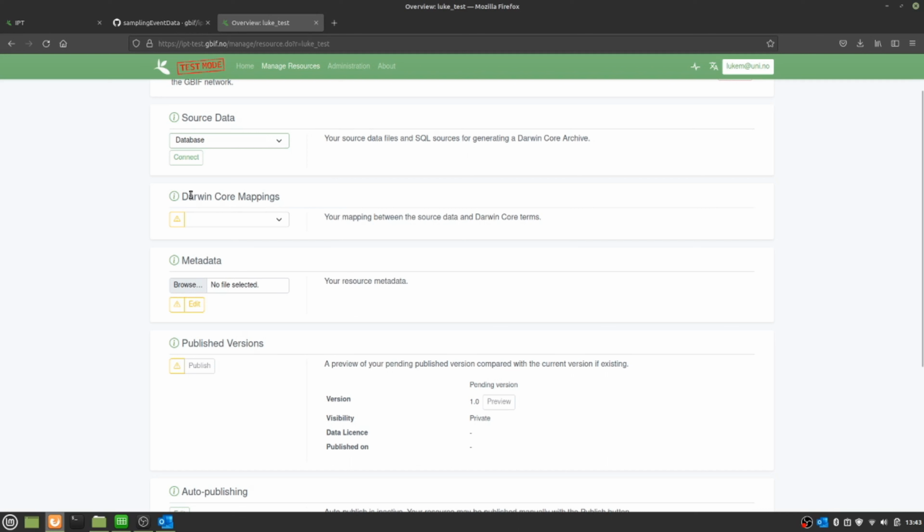The next bit is then the Darwin Core mappings, and so this is where you map each of the Darwin Core terms to different columns in your templates. Now, if your template already has Darwin Core terms, you don't have to do anything here. This is done semi-automatically for you. But then if you have any remaining columns, for example, if your Darwin Core term has been misspelled, or you've got another column that you've called something else, you can go through and map it to the correct term here.